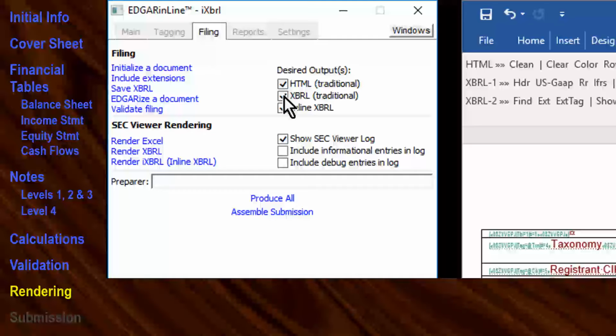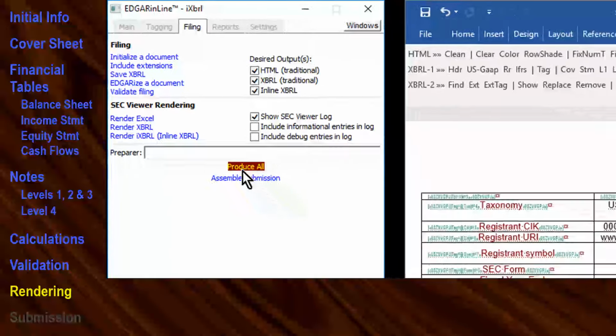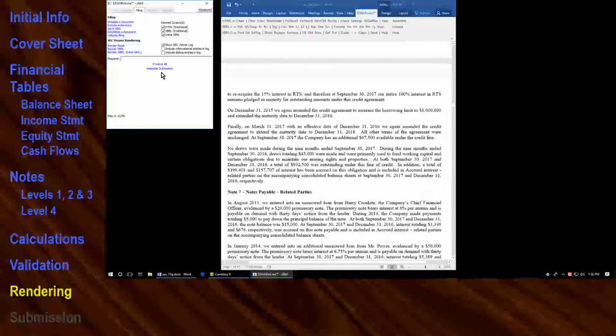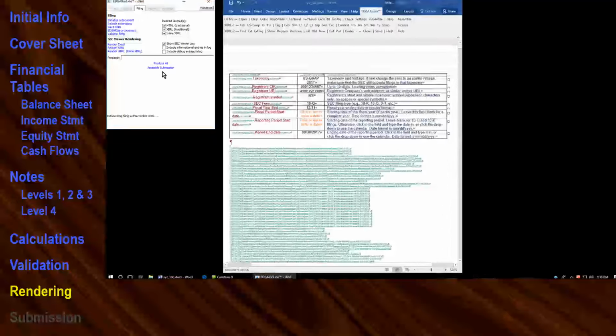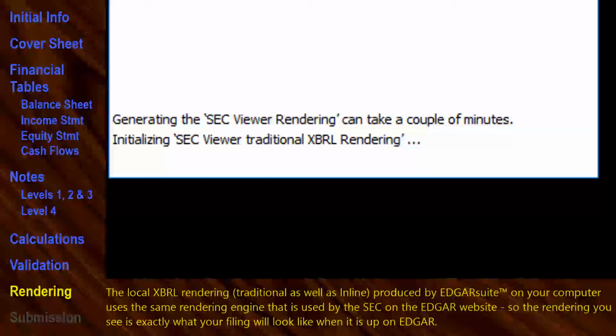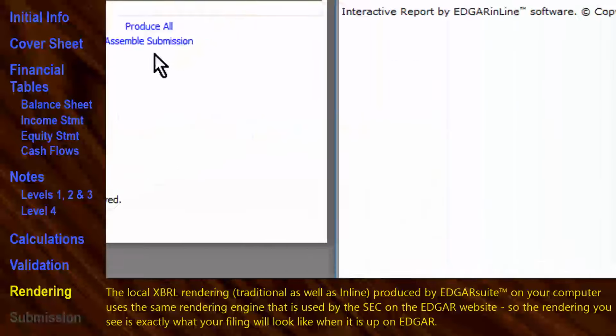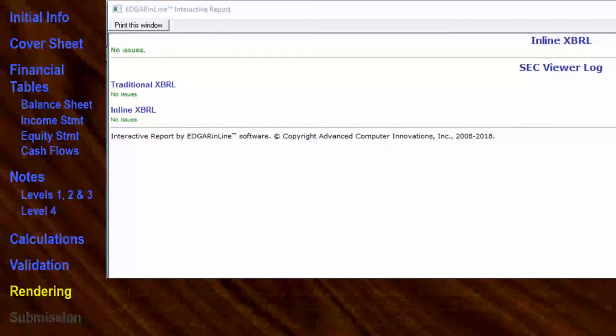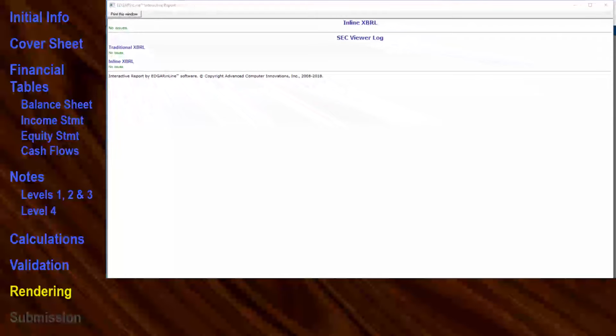Now, click Produce All to create the filing in all these formats, as well as each rendering. The software immediately creates the filing in all three formats, and then renders each format right on your computer. The XBRL renderings use the same rendering engine that is used by the SEC on the EDGAR website, so you can see the filing exactly as it will appear on EDGAR when submitted. The whole process typically takes less than a minute, and then, a rendering report is displayed. Notice that there were no rendering issues. We will close this report and look at the rendered results.